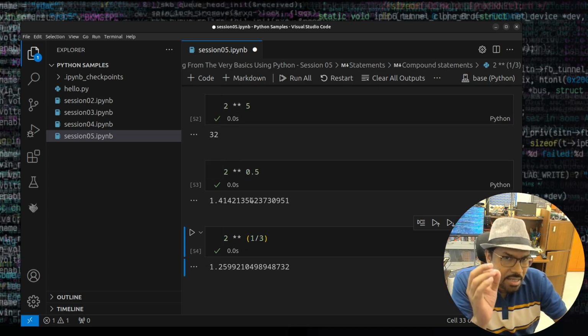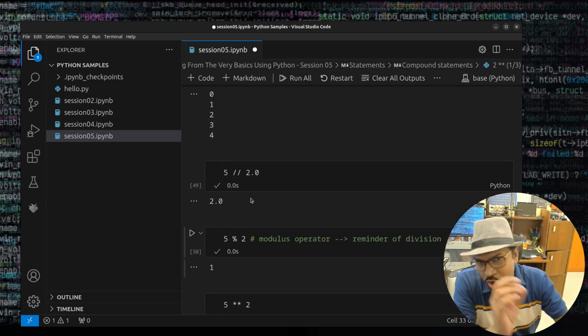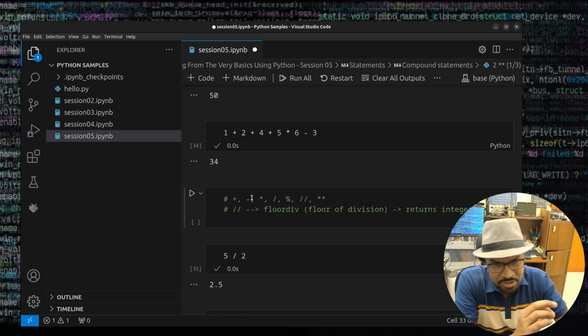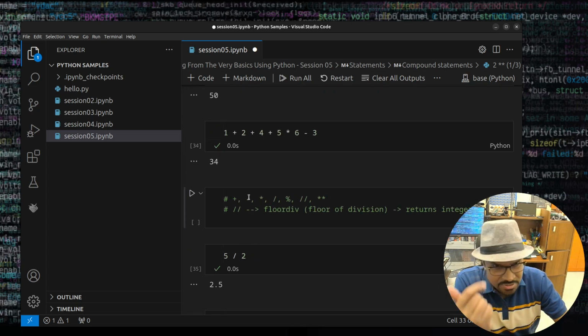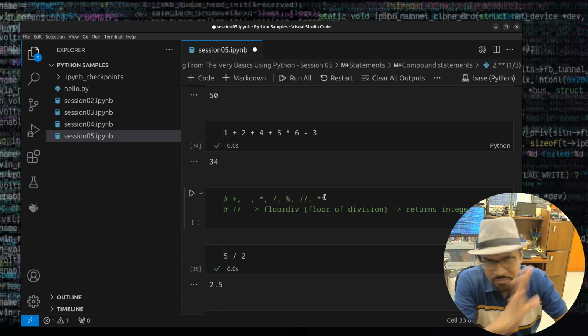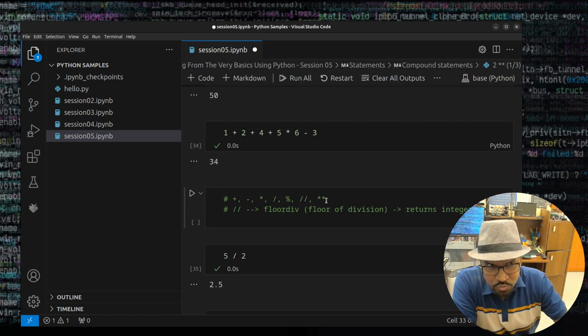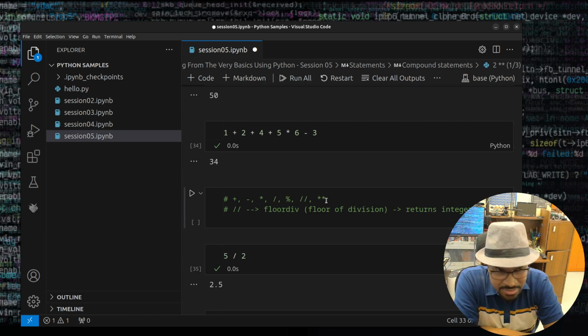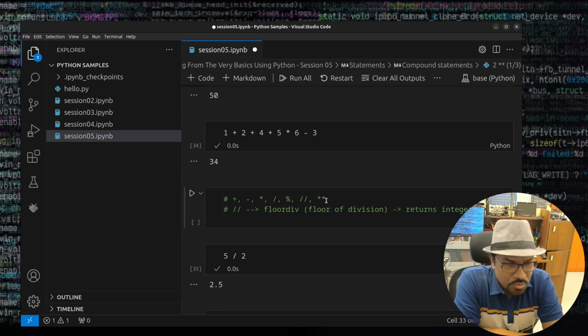So these are the arithmetic operators that you should be aware of: addition, subtraction, multiplication, division, modulus operator, floor div, power of operator. I think we ran up to 1 hour. I'll continue in the next session where I'll talk about comparison operators, bitwise operators, and other features, right? Expressions related to them.